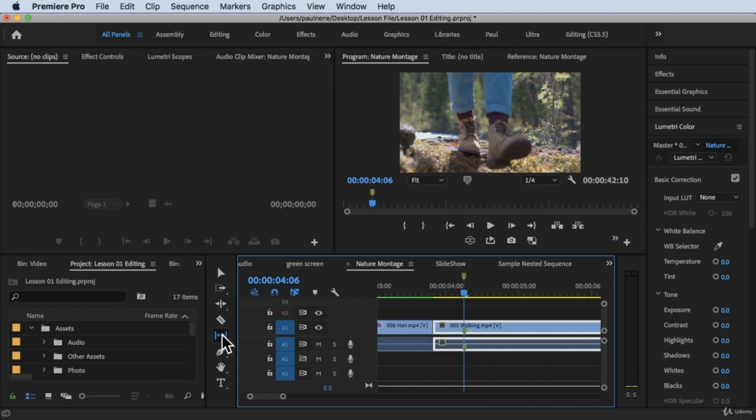Just using the Slip tool, I did not trim the first part, I did not trim the last part, and then move everything. That's the power of the Slip tool. So let's go and minimize that.